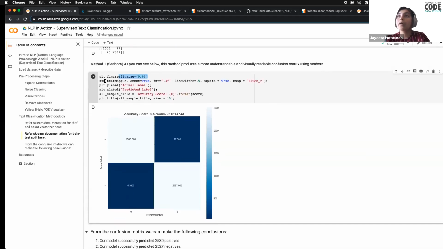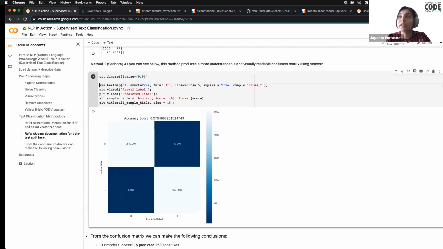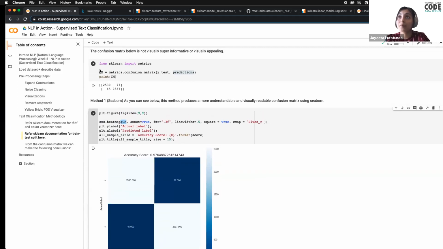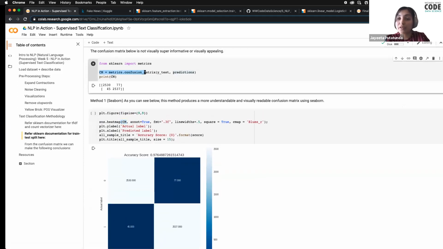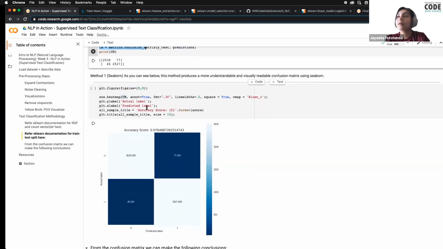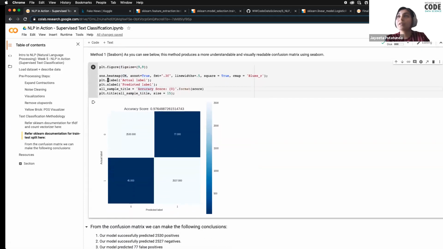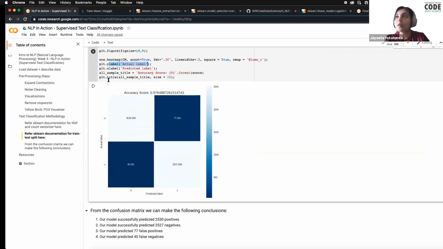Okay, so here what you're doing is calling a heatmap. You're calling this cm, which is the matrix that you created in the confusion matrix section. And you're putting the y label, which is the actual label, and the x label, which is the predicted label. And then you're calculating the accuracy score for each.